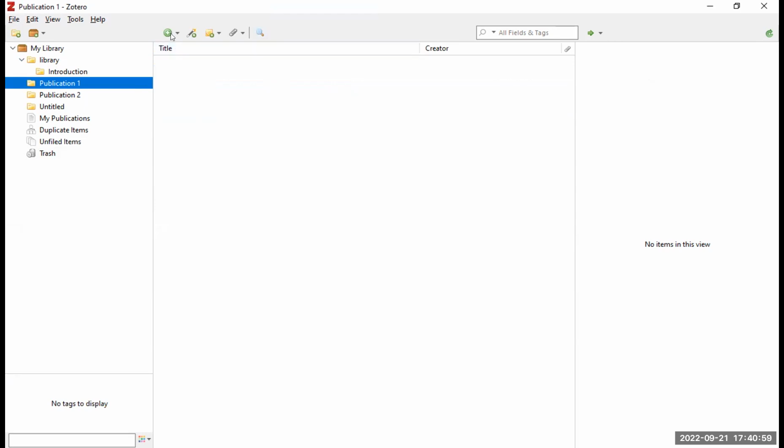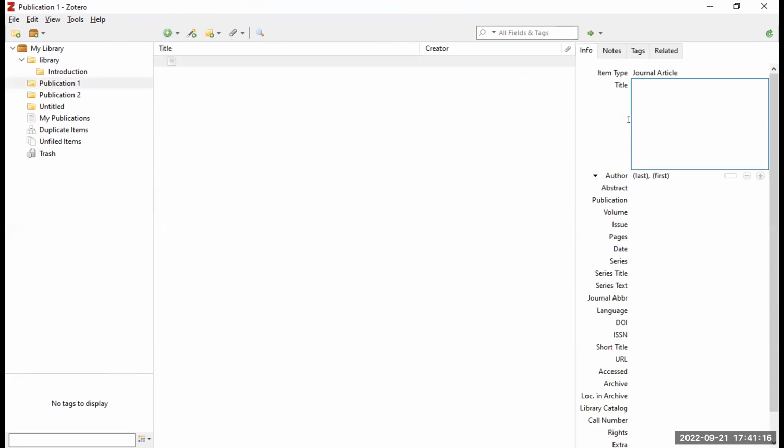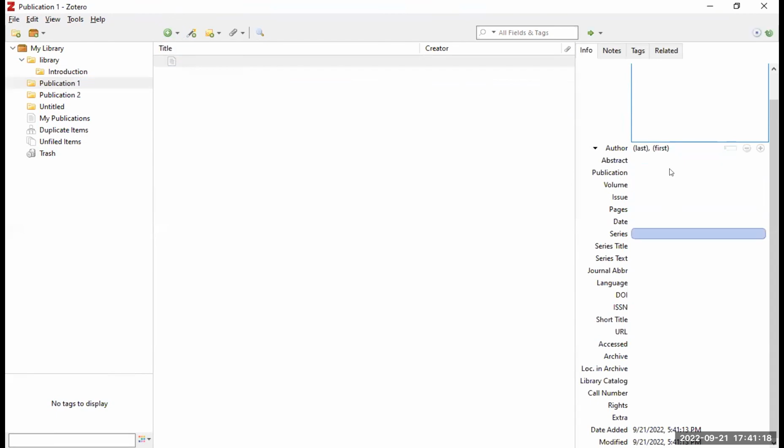The first way is actually the manual way. So that's something I don't personally recommend, but it's something there. So you can click on this. Let's say I want to add a publication, like an article here in publication 1 folder. So I'll just go to this plus sign up top here, and I'll click on journal article, and we will start by filling the information.